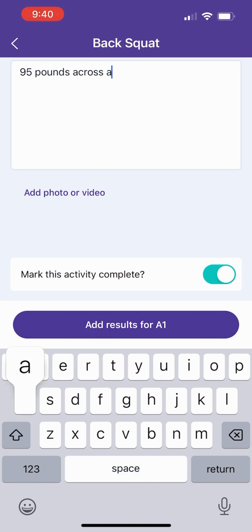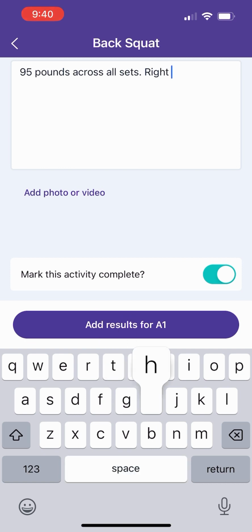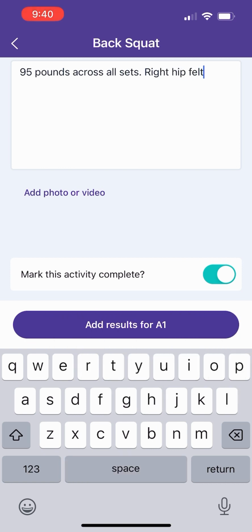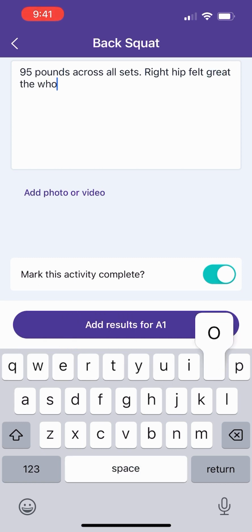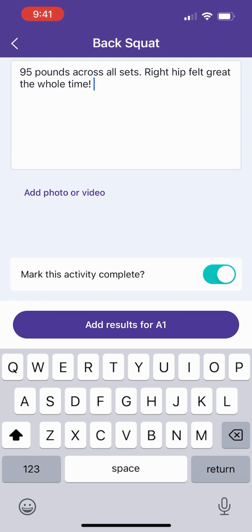That could be how the weight felt. So if it happened to feel really hard today, if it felt really fast and easy, any thoughts that I have that I want to be able to refer back to. We'll do a separate tutorial of what is important to record and why it's important, but just know that this is where you can enter any information that you want to refer back to or you want your coach to see.